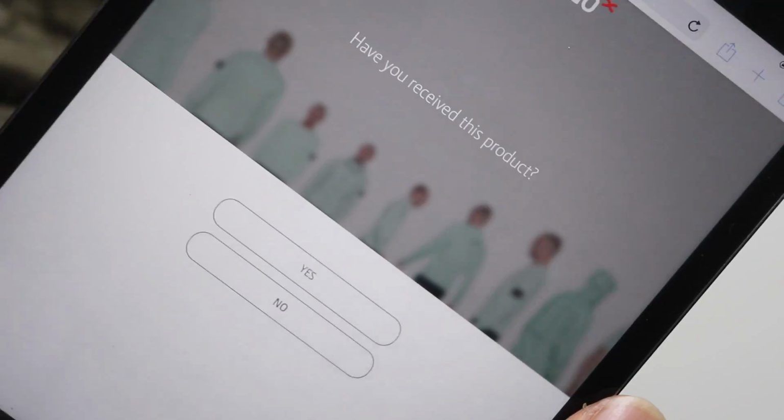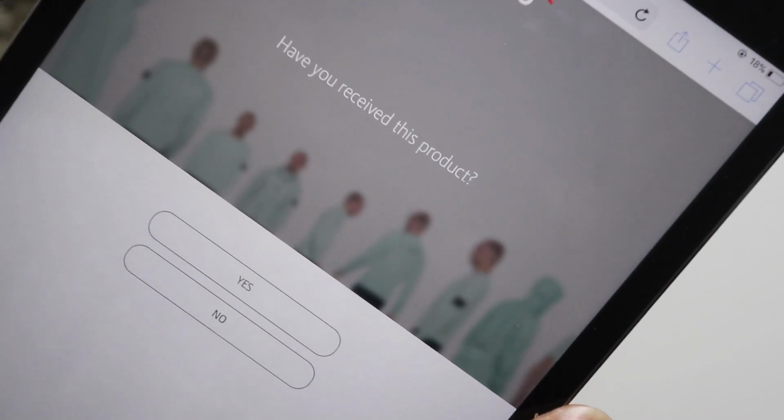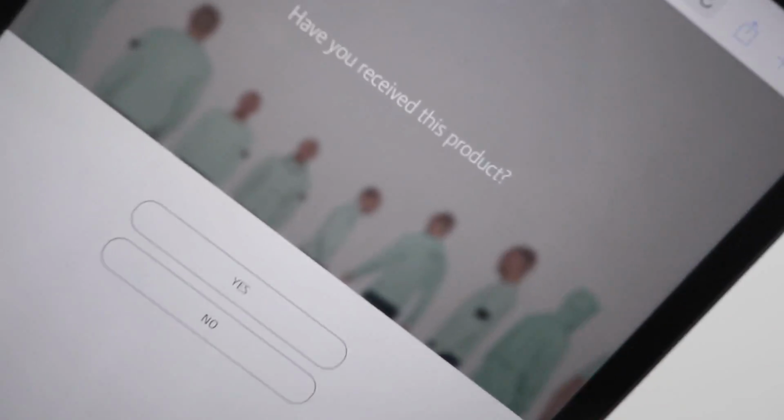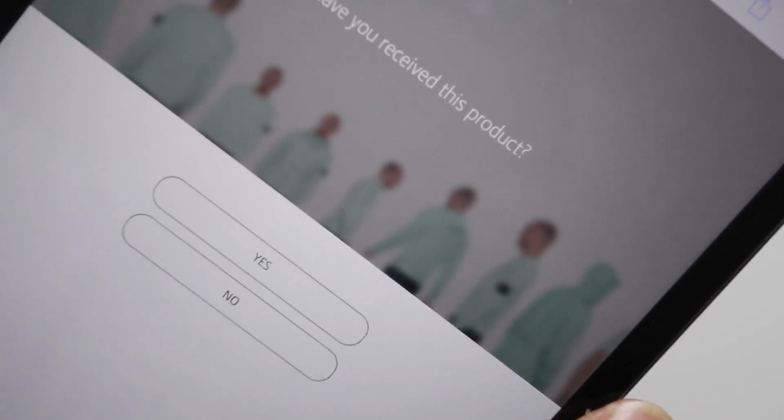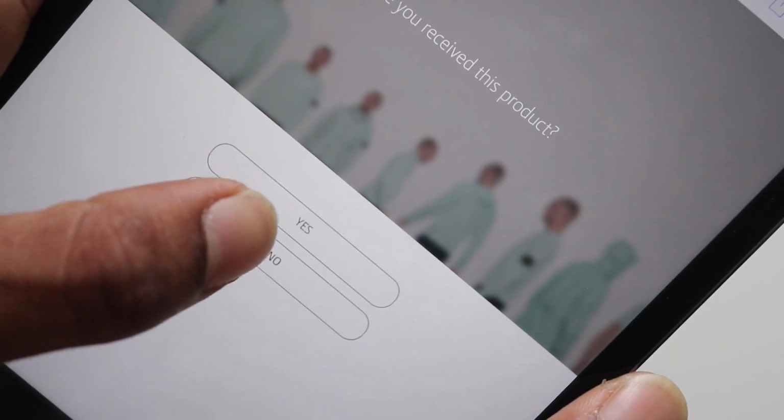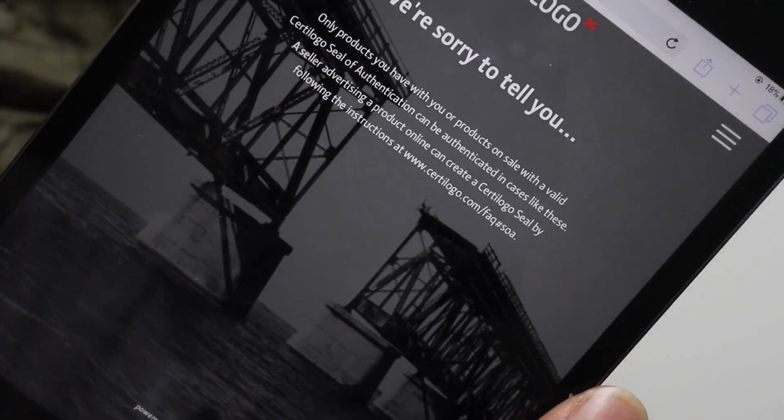Have you received the product? Now, a lot of people, what they do is they say yes, even though they haven't got the item. That's not the correct way to find out if your item is genuine. I know it's a bit long-winded, but you're going to have to say no if you don't have the item, okay? Because I'm going to show you a safer way for you to sort this out.